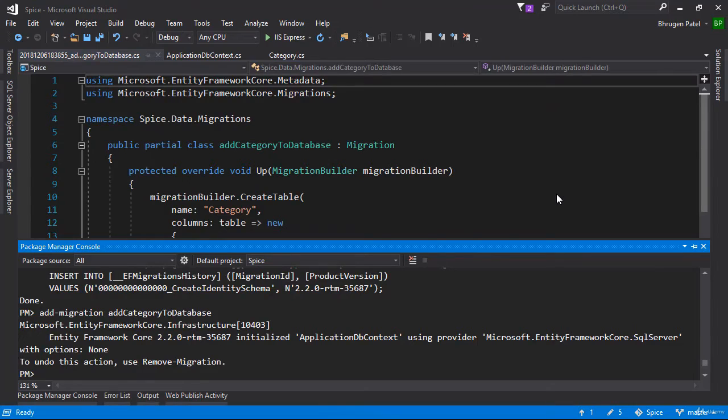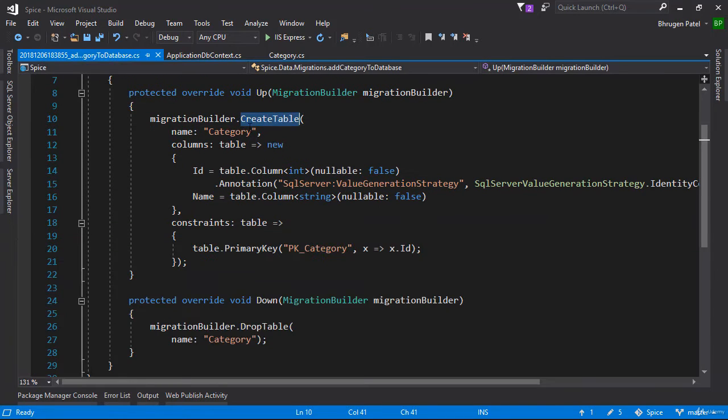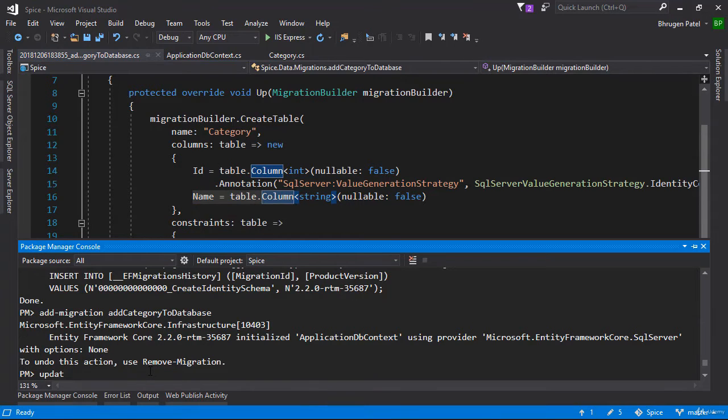When you are adding a migration, it will automatically build your project. So if there are any errors, the migration will not go through and it will give an error message that the build failed. So you will have to correct the errors and then add the migration again. If you take a look at the migration, what it's doing here is creating a table called Category and adding columns ID and Name. This looks good. Let's go back and update the database.